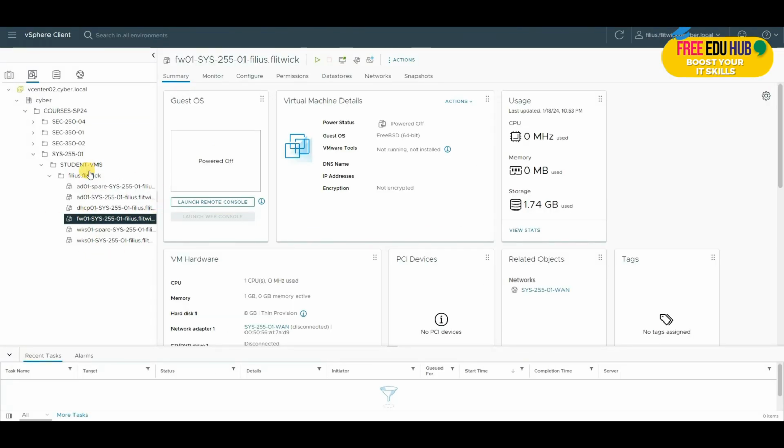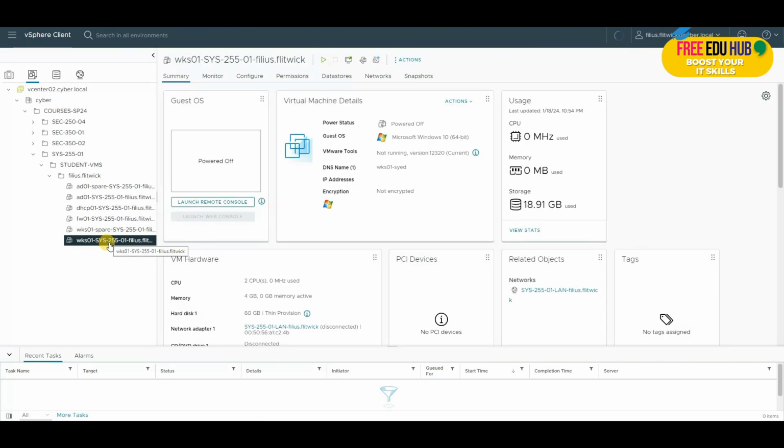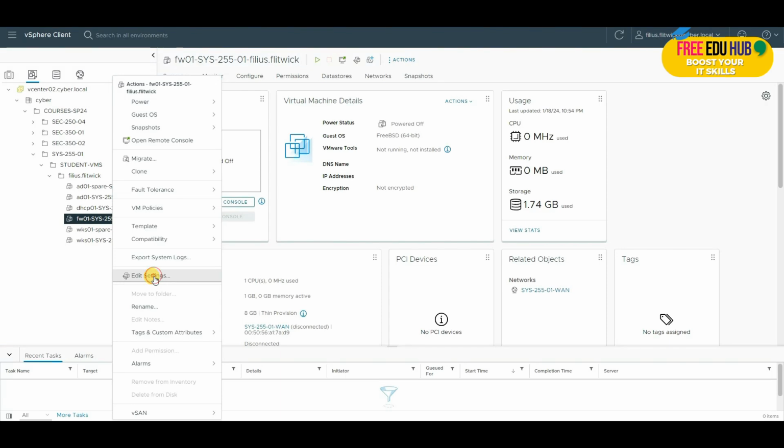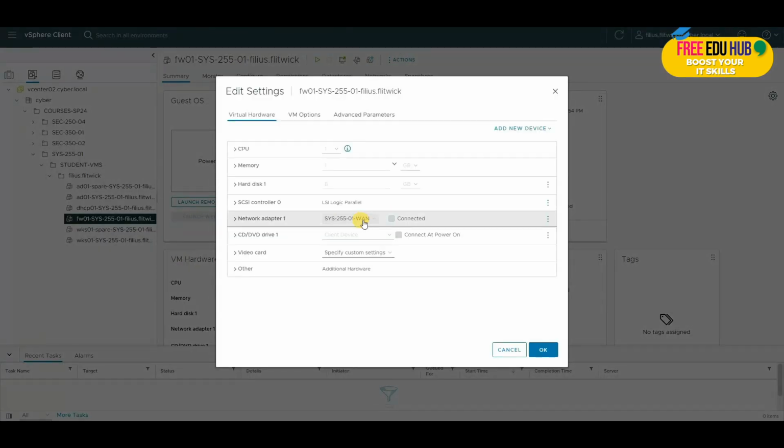As you can see, this is our vCenter setup, and I have a pre-configured firewall, which is pfSense over here, and I have a workstation which is Windows 10. Before we start, I'll have to make certain changes to my firewall. If I go to edit settings of my firewall, you can see that there is only one adapter which is facing WAN.